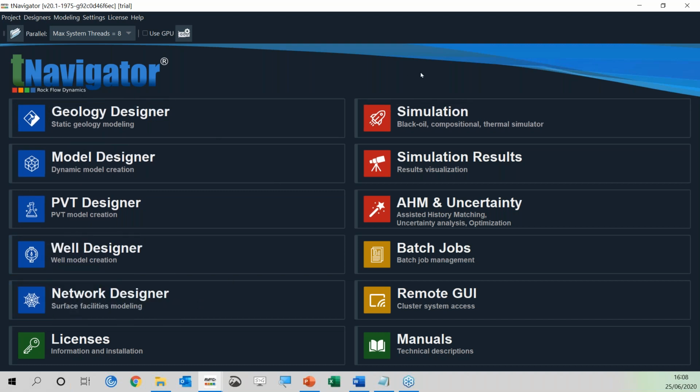Of course, on the right-hand side, we have our different simulators: black oil, compositional, thermal. And I think this is the jewel in the crown, really, the assisted history matching and uncertainty tool, where you can add variables to any part of this integrated workflow and run them through different algorithms, be that experimental design, optimization, forecast optimization, things like that as well. All completely integrated.